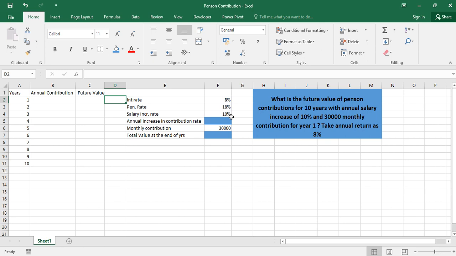According to the question, this is the 10% increase in salary, and this is my annual increase in contribution rate. To get this, it will not be in the same magnitude, because my annual increase in pension contribution will just be 18% of this 10% increase in salary. By implication, I will multiply 18% by 10% to get my annual increase in contribution rate, which I will later use. Okay, then let me now move to the real work.